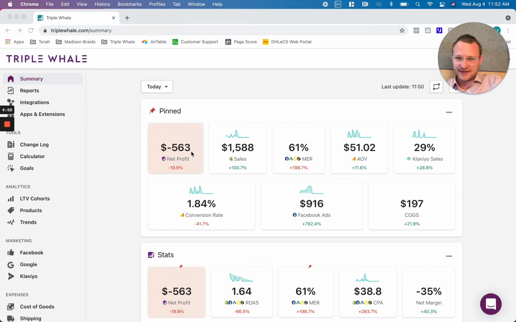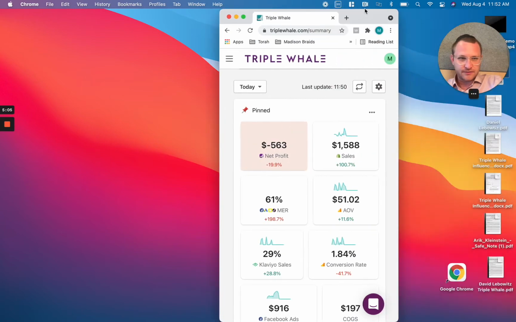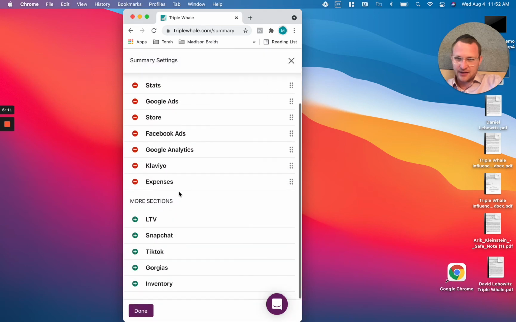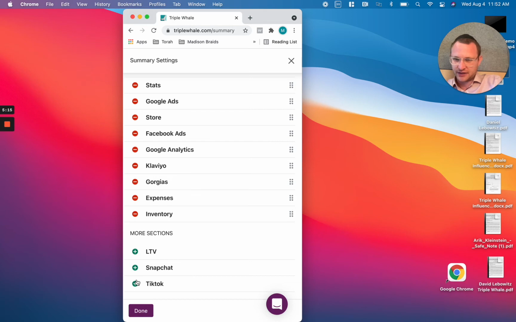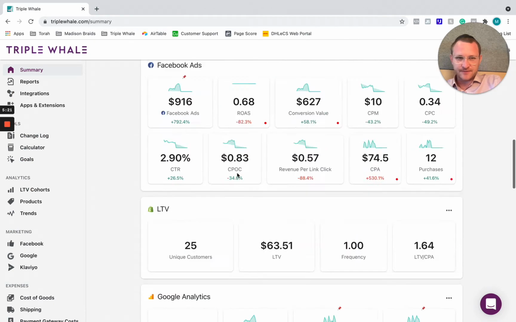Again, I pinned certain things up here, which is really, really helpful. And I can kind of show you how this looks on mobile, just like that. You can also go in here and customize what you want to see. So we have a few other things I forgot to show you guys here. Let me go back now. Add a few more sections there.